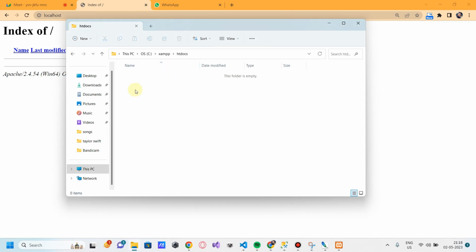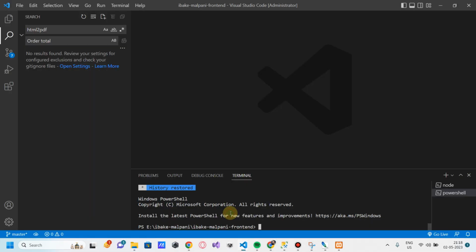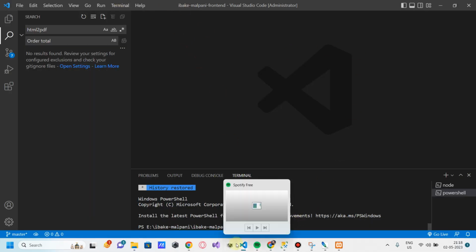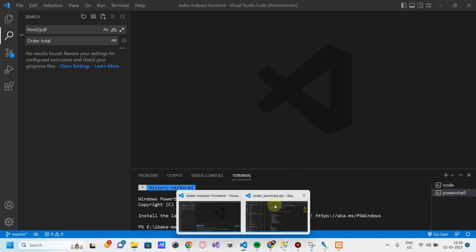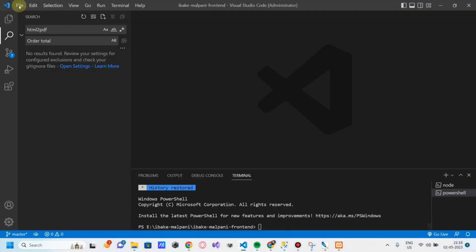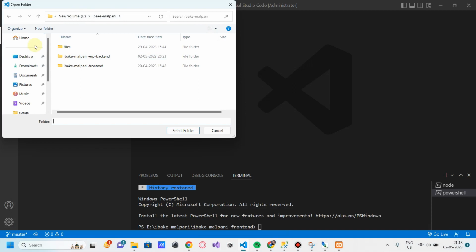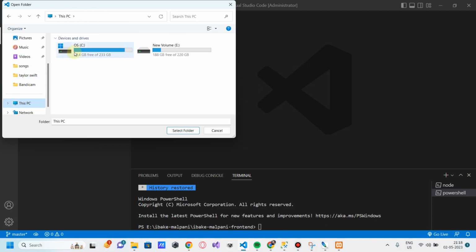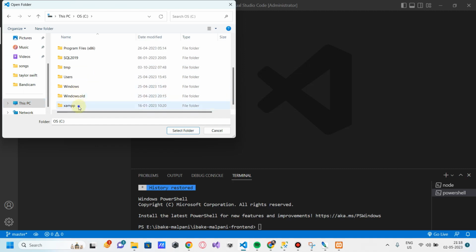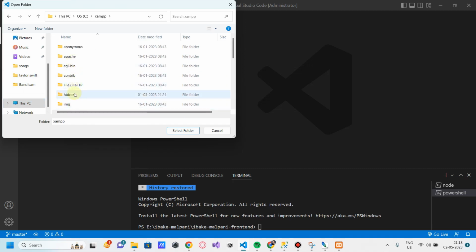अभी हम लोग इसको VS कोड में क्रिएट करेंगे. Okay, I mean we will open this folder in VS Code. As you know VS कोड में हम लोग फोल्डर ओपन कर सकते हैं. Okay, just like opening files, we can open folders also. So what I'll do, click file and open folder. From here we will select our folder that we want to open. So we will go to this PC, C drive, then select the XAMPP folder. Inside this you have htdocs.